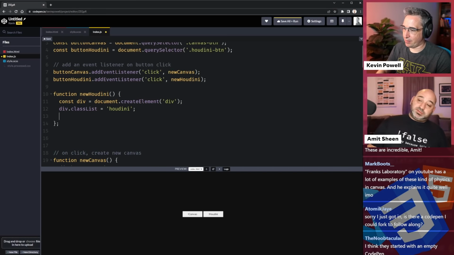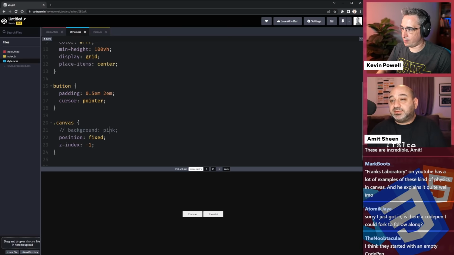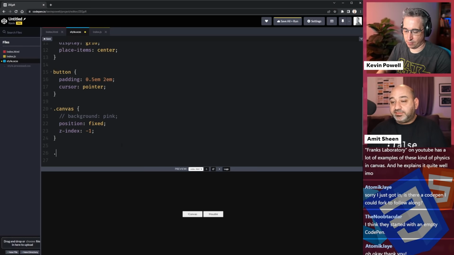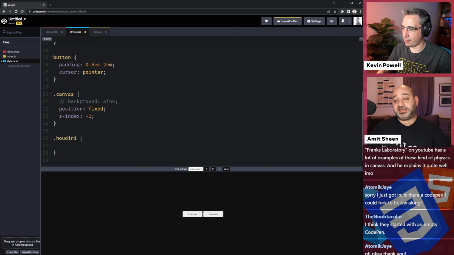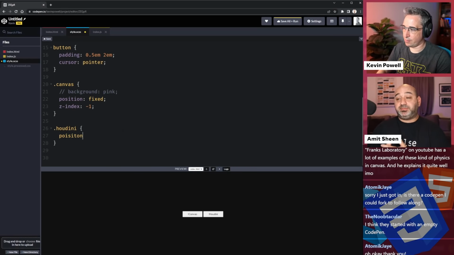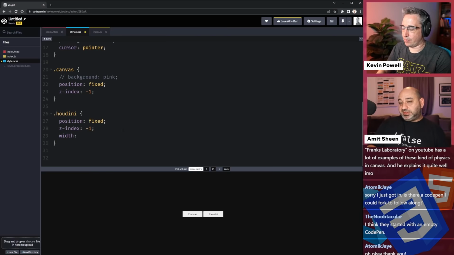If you give it a class list, let's go for a second to the CSS and create that class, just like the canvas. It's actually kind of the same thing, because we need a position fixed. For now, we're going to add a z-index, but we are going to need one more thing. We're going to add the width and the height right here in the CSS, because it's a regular div.